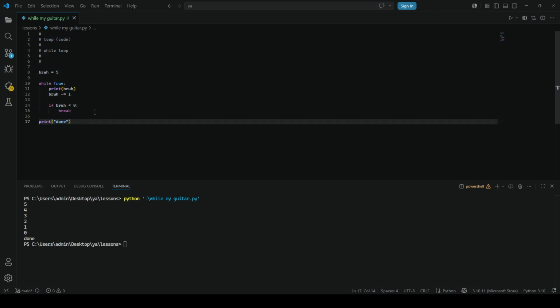Okay, so that's pretty much it for while loops. It's quite simple.